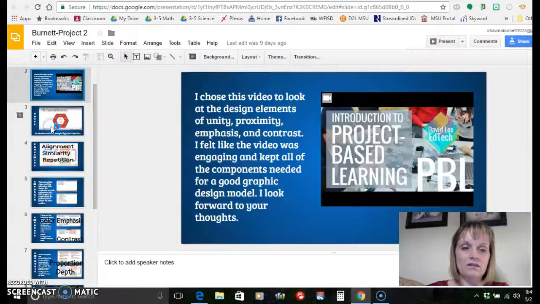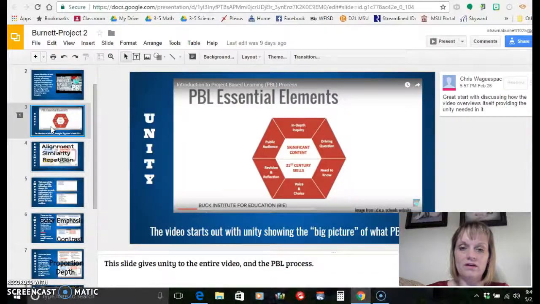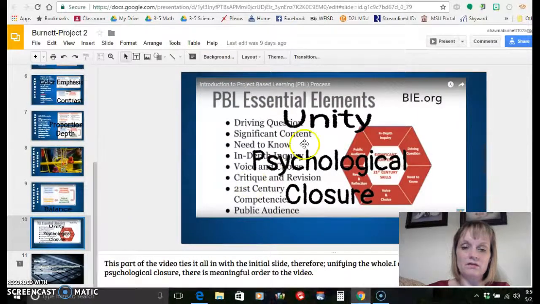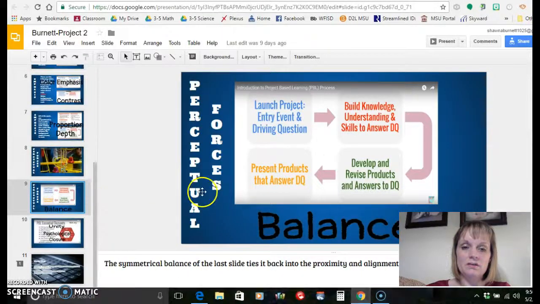And I felt like in the very first part of the video, they had a good graphic showing unity with all of the different parts that are essential for a good PBL project. At the end of the video, they also pulled this back in, showing unity, and I talked about how it helped with psychological closure. So it had a meaningful order to the video. At the end, they pull it back in, and then they summarize what they talked about throughout the video. And I'm going to pull up this slide to show you some of the different things.